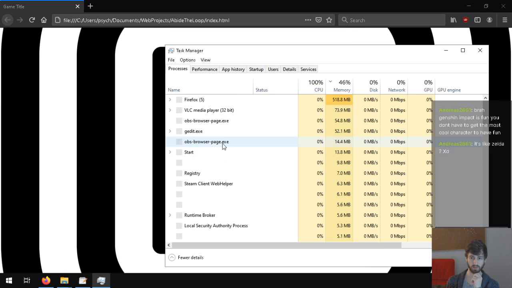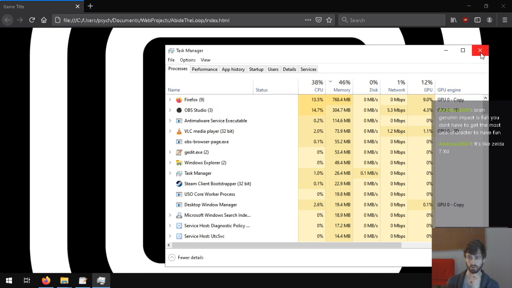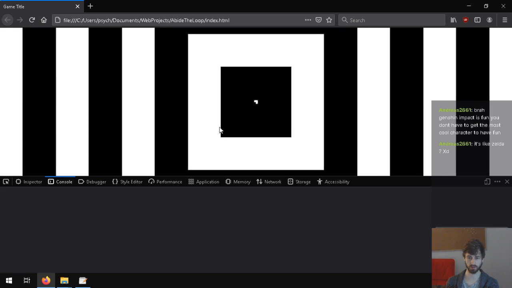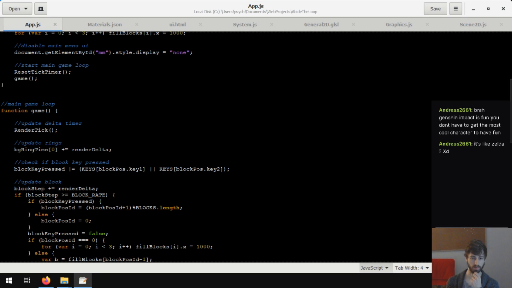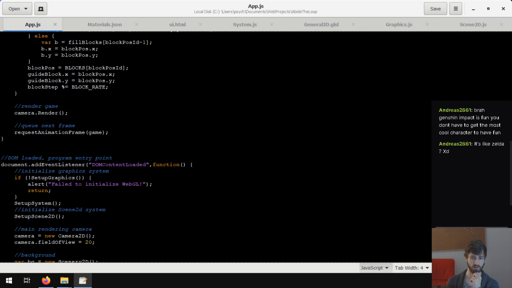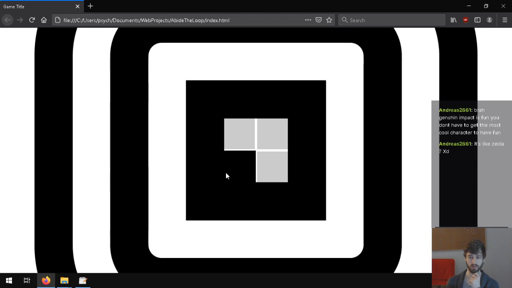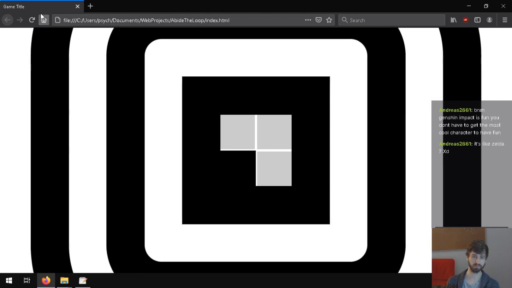This almost seems like it's lagging. 8% GPU, 13% CPU. It's weird. It actually does almost look like it's lagging, but it doesn't say it's using too much GPU. Everything seems to be going good. Alright though, there we go.